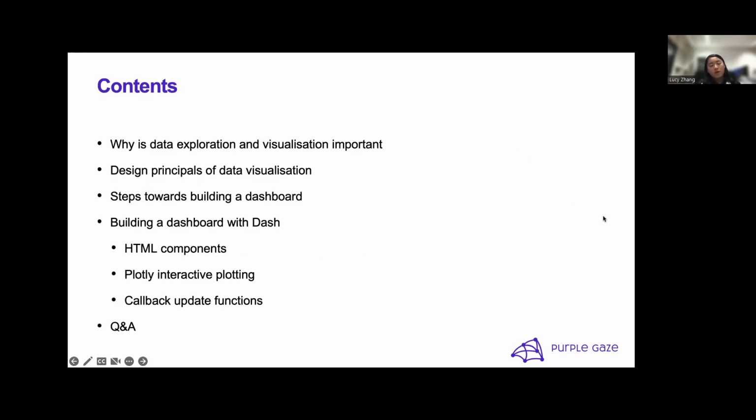And just a quick outline of what I'll be presenting today. The first section would be a discussion of why data exploration and visualization is important. When I was making this presentation, I realized how commonly this is overlooked. So I wanted to highlight the importance of exploration and visualization.